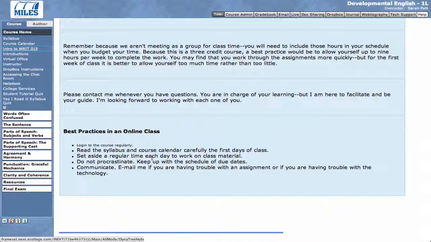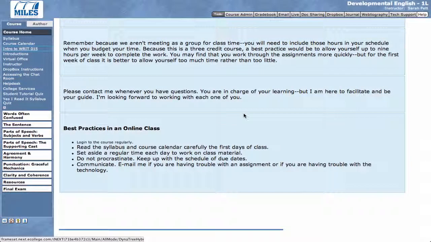Now, you may find that you work through the assignments much more quickly than that, but for the first week of class at least, it would be a good idea to allow yourself up to 9 hours this first week so that you get a good sense of what your working pace is, how quickly you're going to work through these. And again, some units may be more familiar and more comfortable for you, and so you may work through them more quickly. Some units you may need to take more time with. So please contact me whenever you have questions. You're in charge of your learning, but I'm here to help you and be your guide, and I'm looking forward to working with and getting to know each of you.